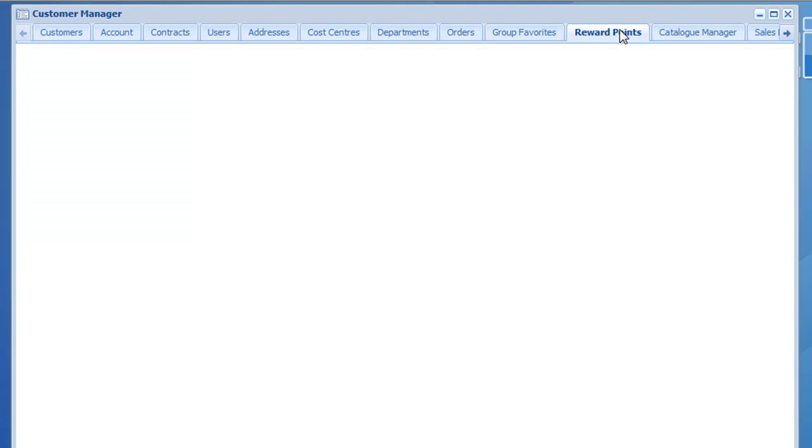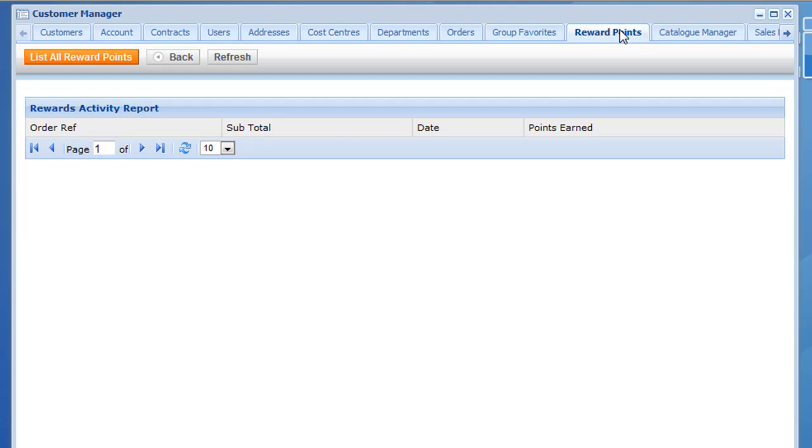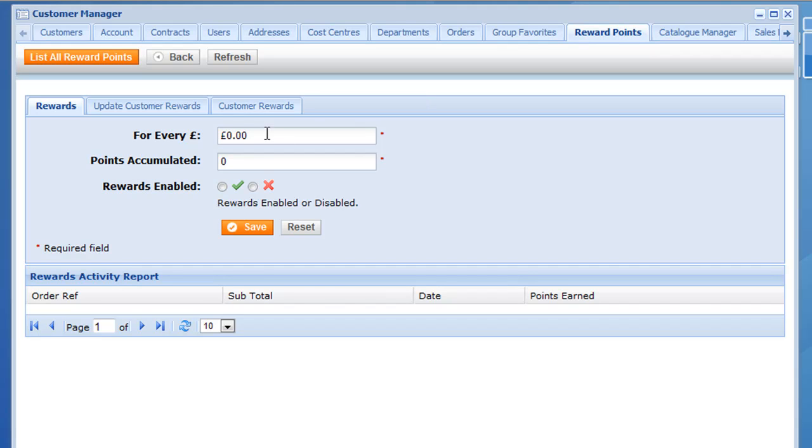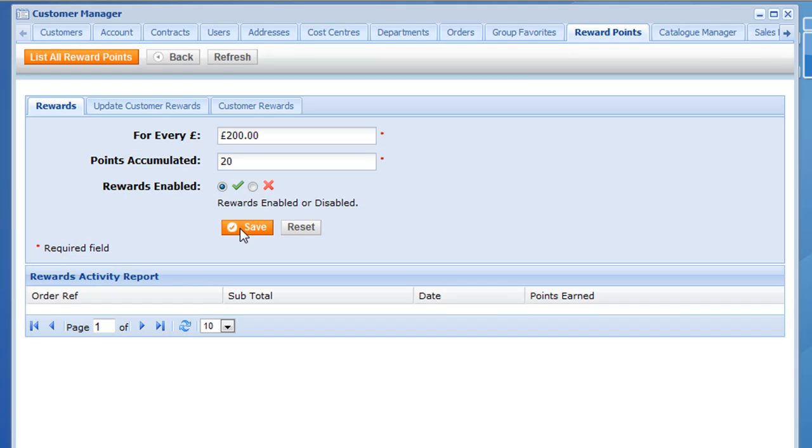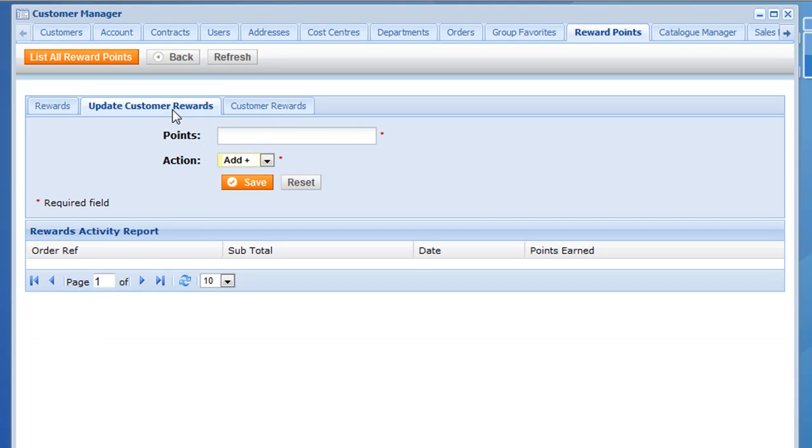You can set up a reward scheme for this customer. So we could say for every £200 that this customer spends, then we are going to give them 20 points. And we click rewards enabled and we hit save, and they're automatically going to start accumulating points based on the values we've set here.